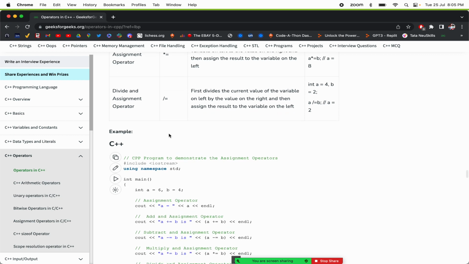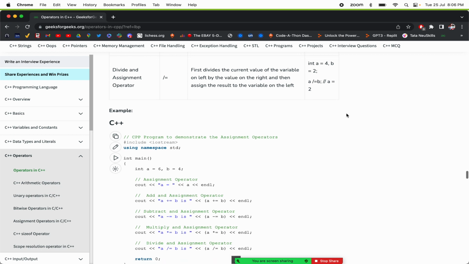Next we have the divide and assignment operator, that is slash equals to. Slash represents basically division. So it first divides the current value of the variable on the left by the value on the right, and then assigns the result to the variable on the left. So for example, you have a equals to 4, b equals to 2. When you say a divided equals to b, right, then it will divide 4 by 2, right? So the result of 4 divided by 2 is 2, right? And the new value 2 will be set as a's value. So a division equals to b will change the value of a and set it to 2.